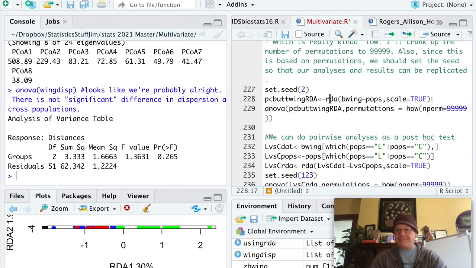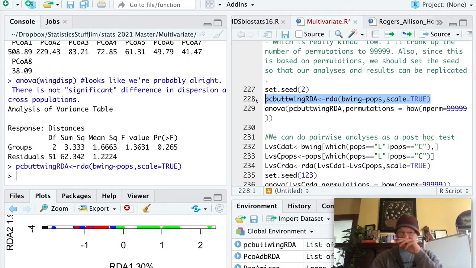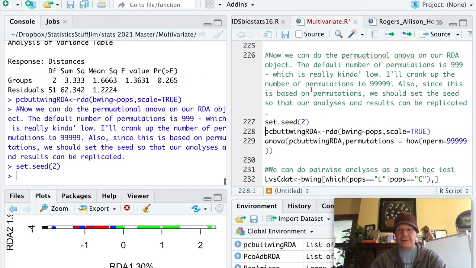So here's our RDA again, right? This is what we ran to do our constrained ordination, and now we want to do the permutations. So I'm going to take that object, randomize all of the individuals, all of the rows, calculate that F statistic, and do that 99,999 times. That's going to give me the null distribution for the pseudo F. And then I could ask, what's the probability that I would get the pseudo F that I got if the null hypothesis were true? So we'll set our seed so everyone has the exact same answer, and we'll run that ANOVA.